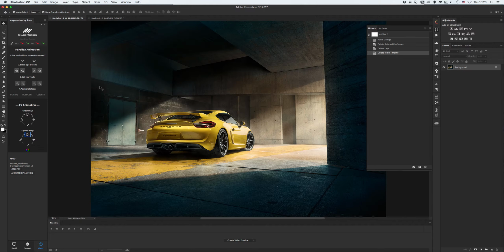Anyway, for animation I will use my panel for animation, FX animation, and we will work with the layered image section. Okay, let's start. First we need to configure our image. For this we need to press this button. Okay, our image is properly configured. Let's add some smoke, of course.